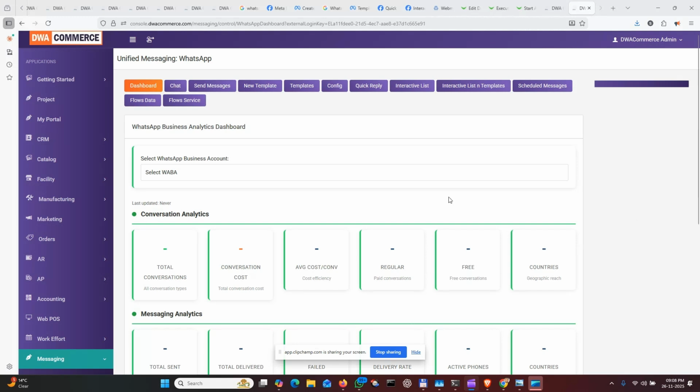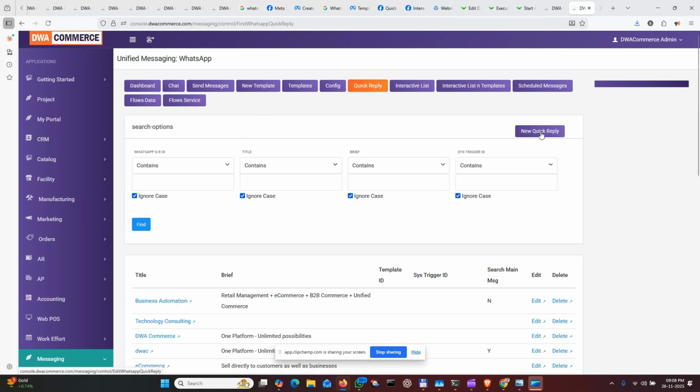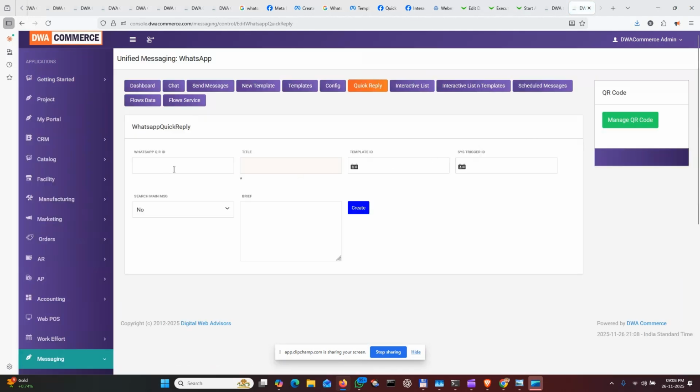So, okay, let's get into the details. Click on new quick reply, enter a specific ID that you have in mind, or you can leave it blank. The system will automatically generate an ID. Then enter the title. This will be the text of the button that the system will send. So let's say WhatsApp messaging. Then select a template.